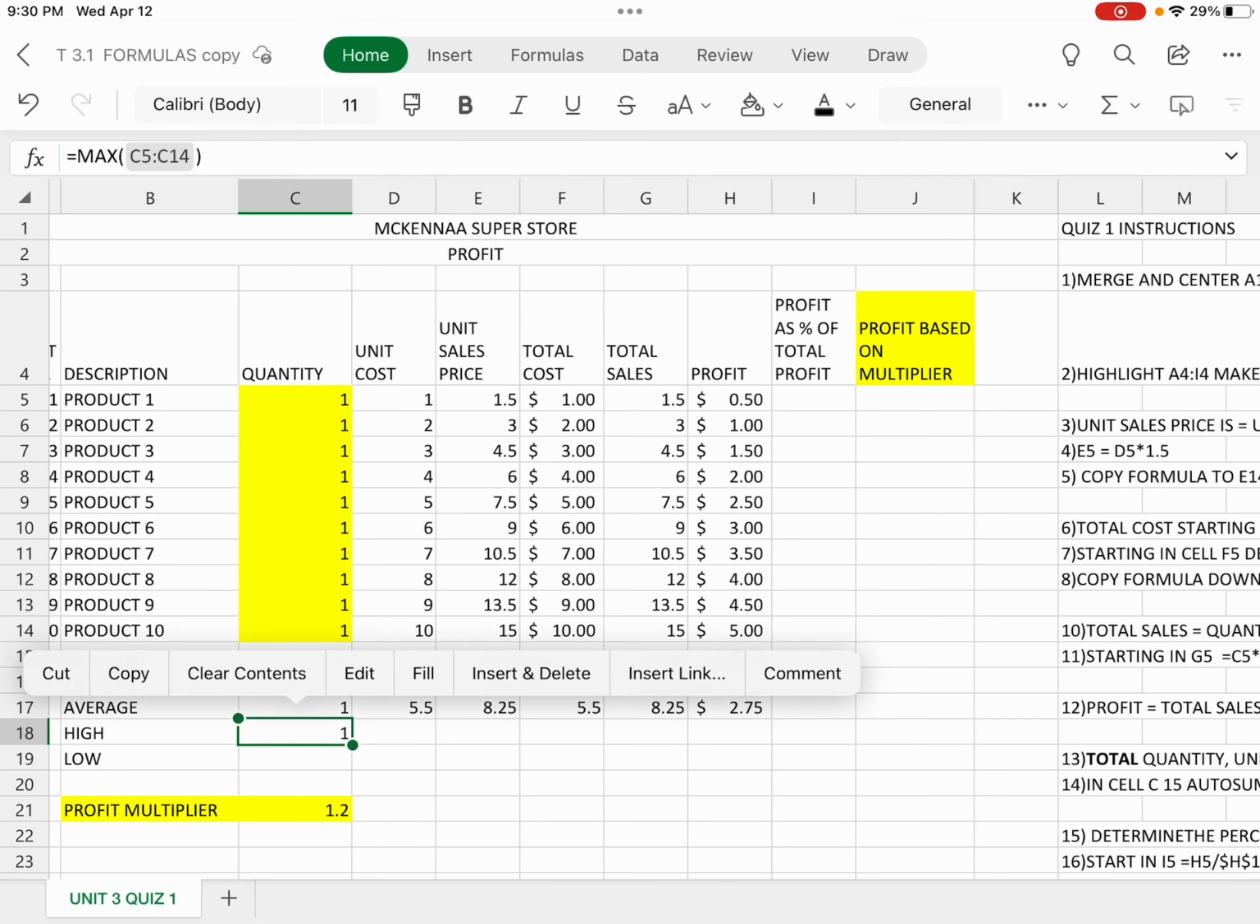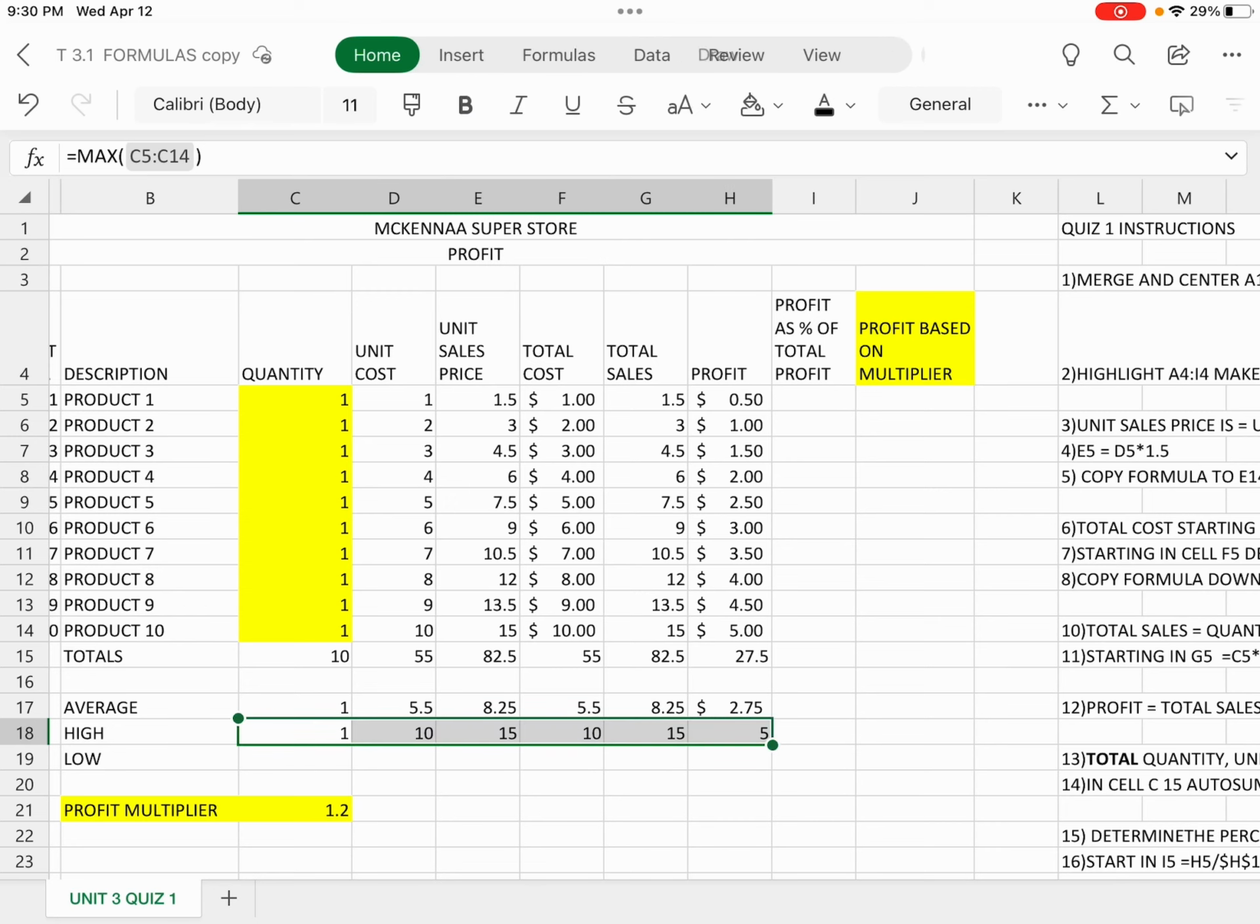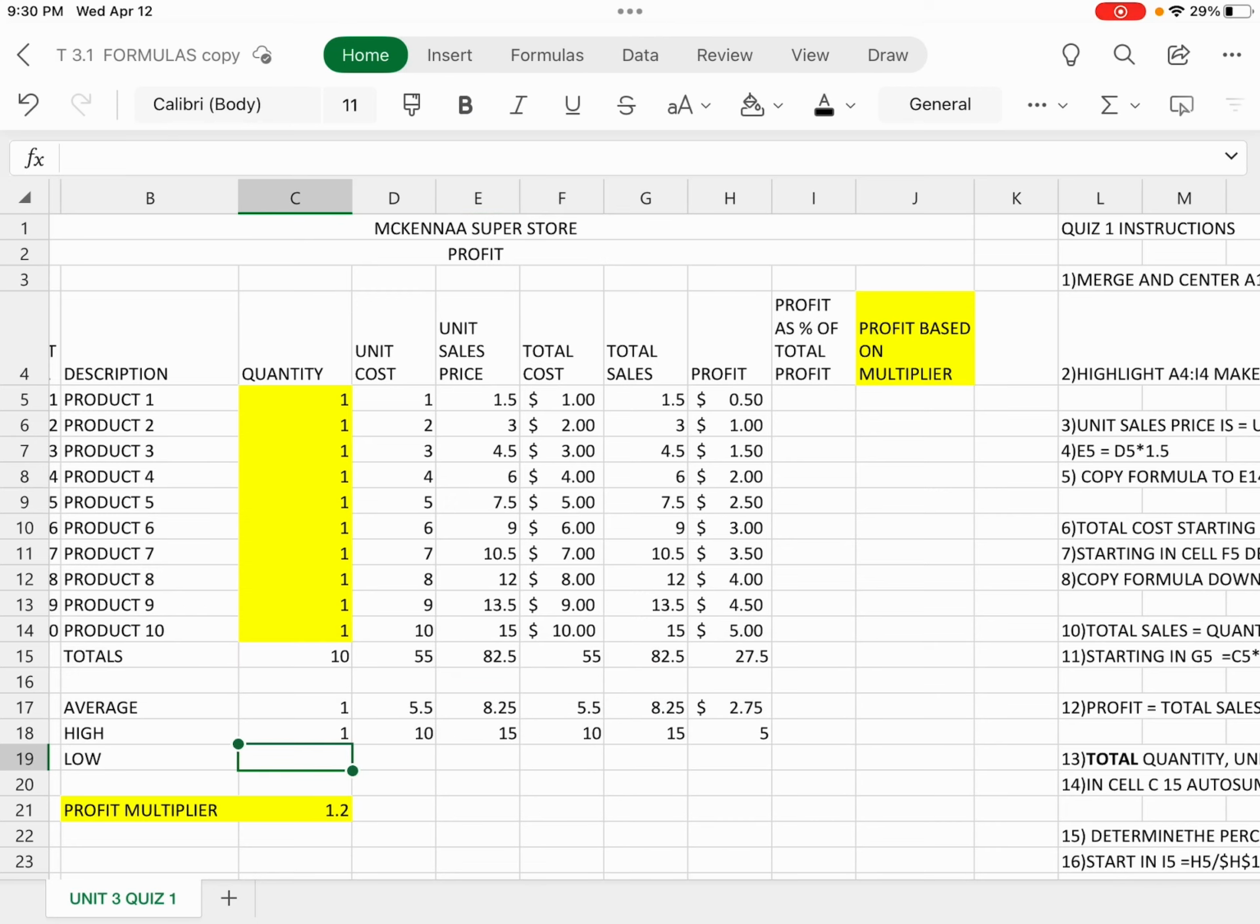Click in the cell. Fill. Drag it all the way across. Next, what we're going to do is find our low, which means minimum. We're in the cell C19.